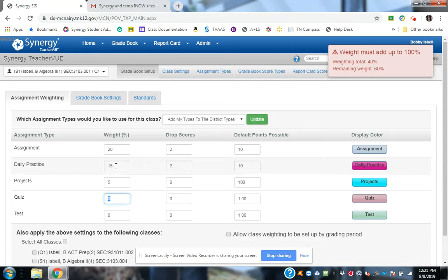And then quizzes, I need this to add up to 60%, but my quizzes are 25%. I drop the two lowest quizzes. Quizzes are out of 100. The tests, they need to add up. It needs to add up to be 100%. So I'm going to put in 35% for the tests. I drop the lowest test. Tests are normally 100.